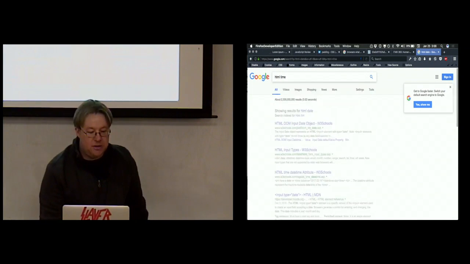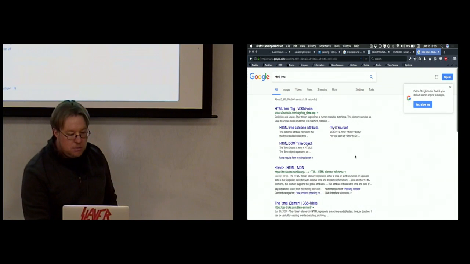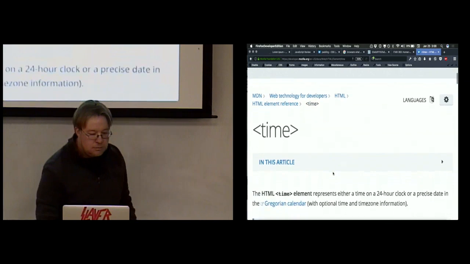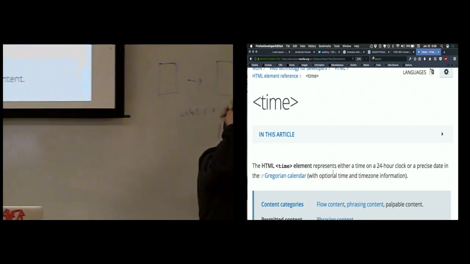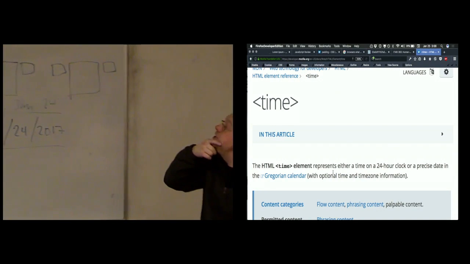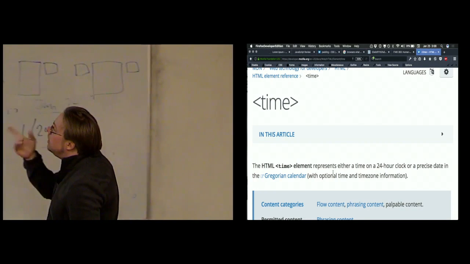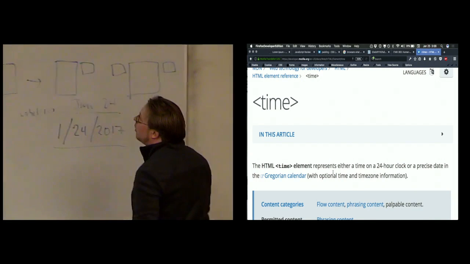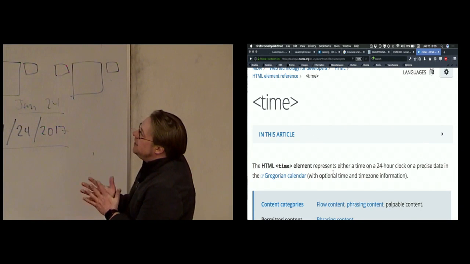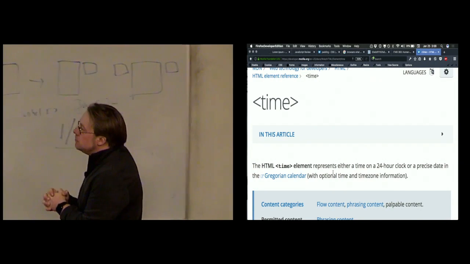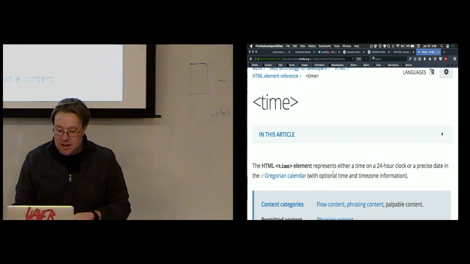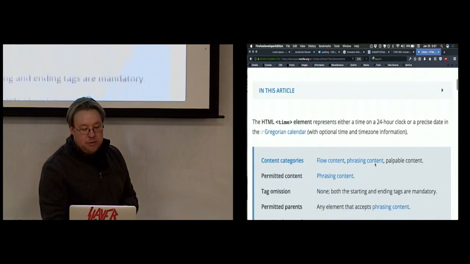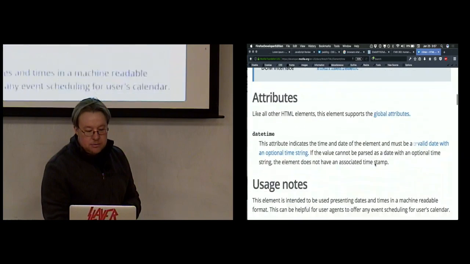Actually, we want a different tag called time. Right? We get a nice piece of semantics in HTML from marking up time. The HTML time element represents either a time on a 24-hour clock or a precise date in the Gregorian calendar with optional time and time zone information. Okay?